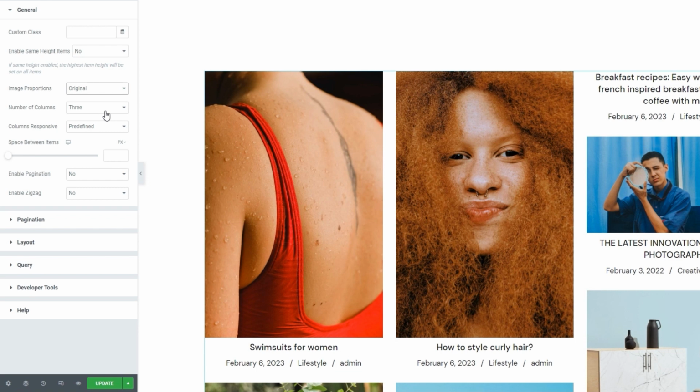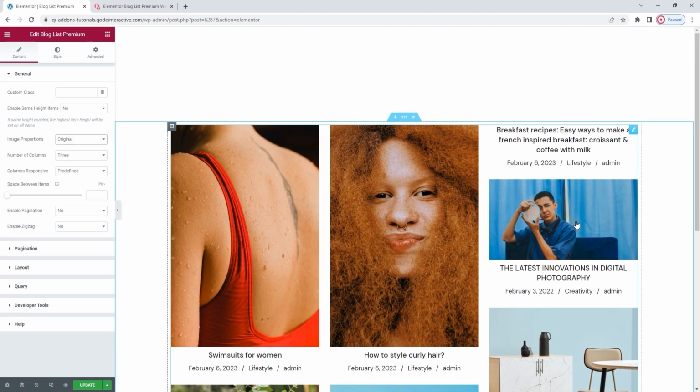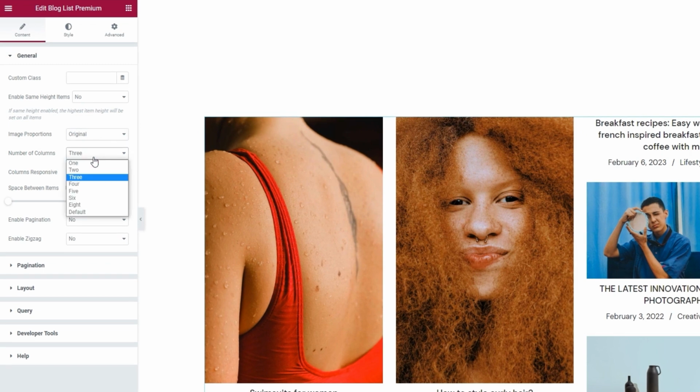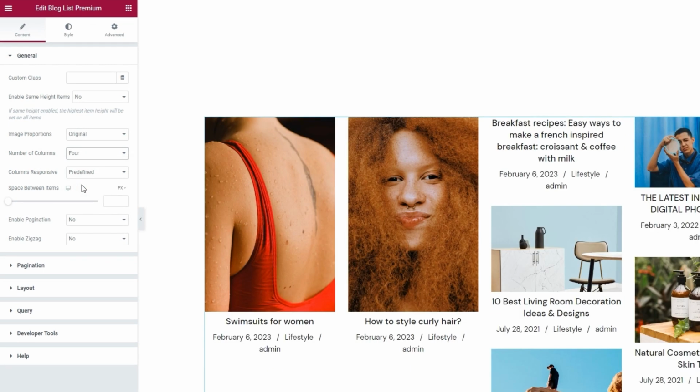Next, we have the number of columns option. It's set to 3, so I have 1, 2, 3 columns on the page. You can replace that number with anything between 1 and 8. I'll use 4.